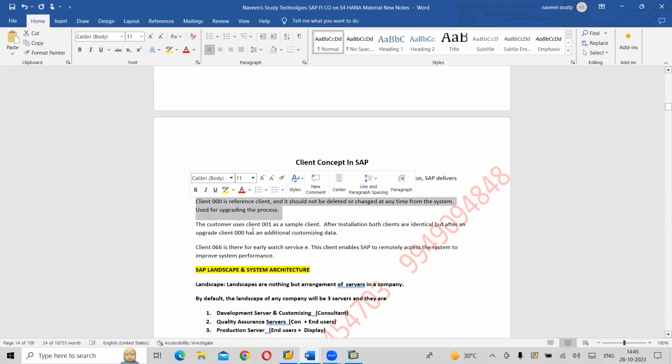For example, as soon as we purchase SAP licenses, they will give a client with 000. So it's already predefined, pre-configured data that will be there in this particular 000 client. So we call it a reference client also. Why do we call it a reference client?